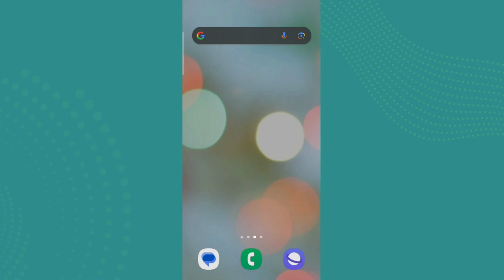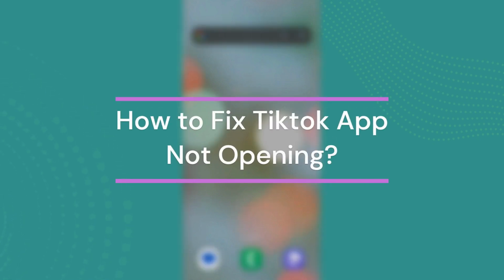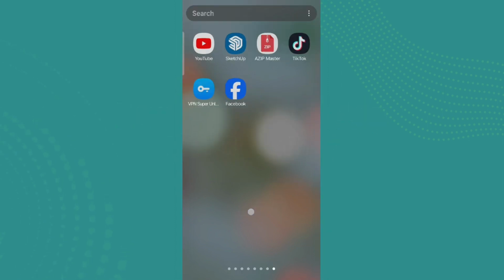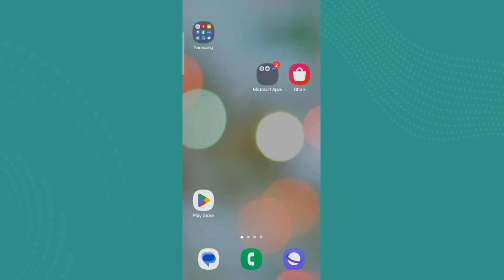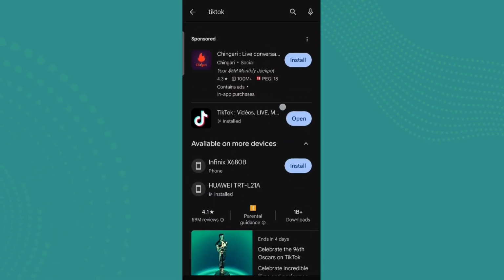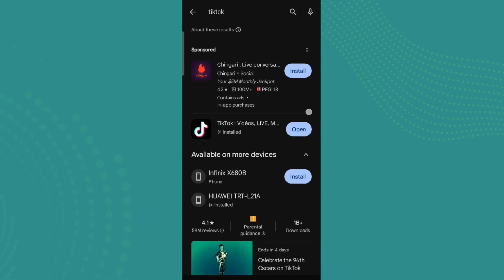Today in this video, let's learn about how to fix TikTok app not opening. So let's get started. For that, at first simply try opening the app you have already installed, and if not, you can simply go to Play Store app. And if you see this update button over here on the right, simply tap on that to update TikTok, and it might be because your TikTok is not updated.